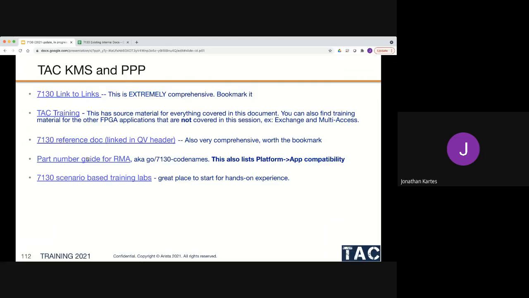This is Go 7130 code names. It's just a link to that. I showed that yesterday, but it has all of your platform to app compatibility. Great stuff. And then we have some scenario-based training labs where if you can get your hands on a 7130 that's not being used by someone else and the relevant other DUTs are connected, you can actually configure some of this stuff. It's fun to do, it's just there's not many of them, so it can be hard to run through these sessions. That said, totally worth it if you want to dive deeper into this particular platform.